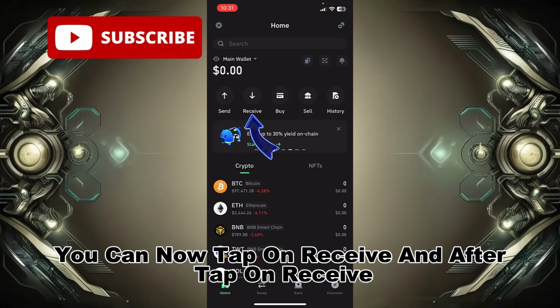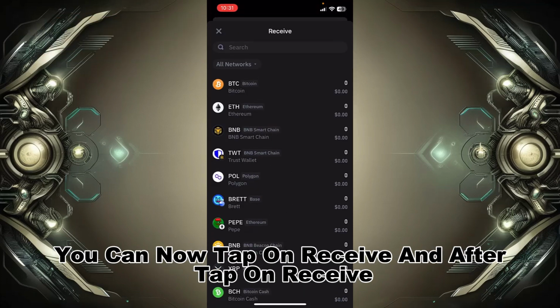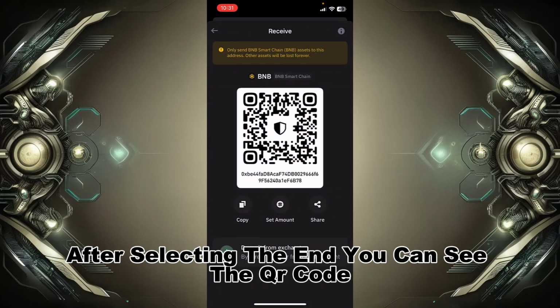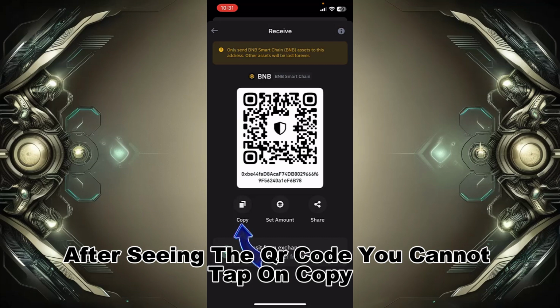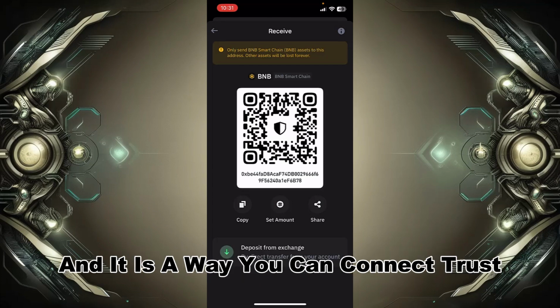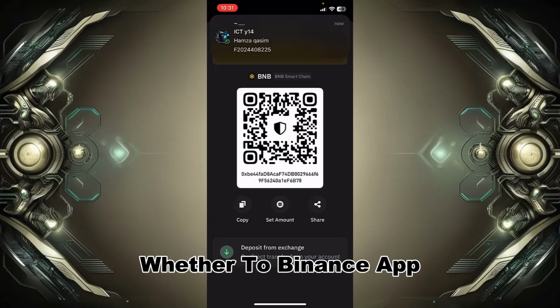After opening the app, you can now tap on receive, and after tapping on receive, you can select the BNB coin that is third in the row. After selecting BNB, you can see the QR code. After seeing the QR code, you can now tap on copy and you can simply copy the address to Binance, and that is the way you can connect Trust Wallet to the Binance app.